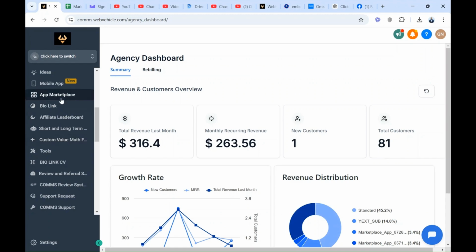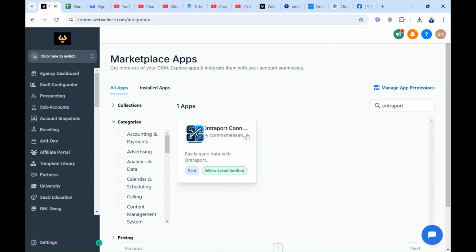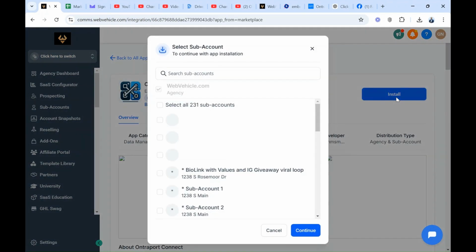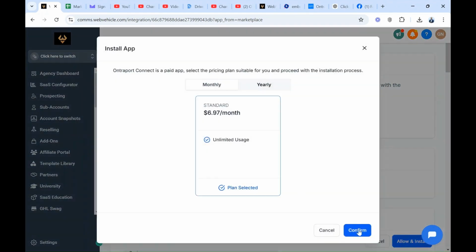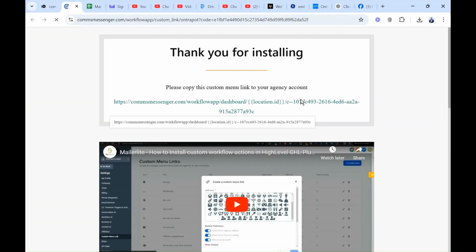At your agency view, you go to the app marketplace to search for the app Ontraport. There you go, we click on it, we go to install, and secondly, we select the sub account where we want the tool to be installed in. Continue. We go to allow and install, we choose a plan, we confirm the plan, we complete the installation, and we automatically open this new window in order to copy the custom menu link URL.